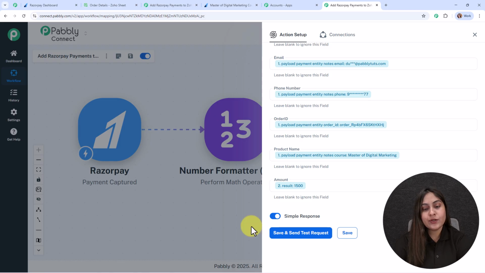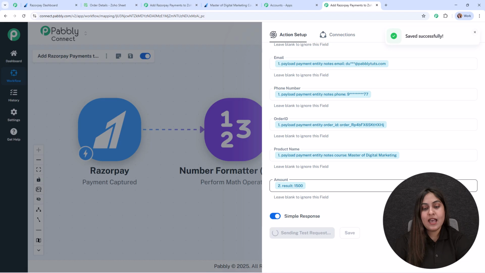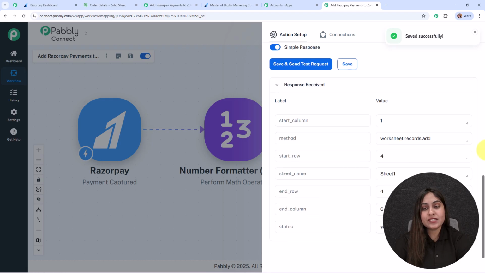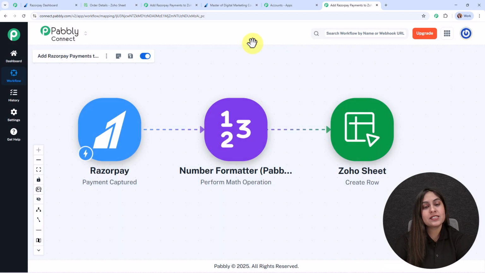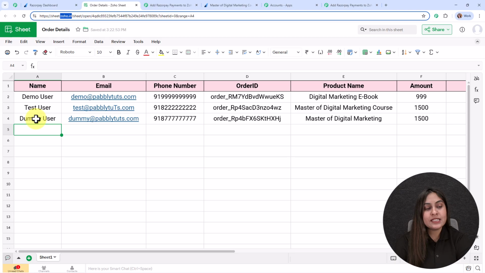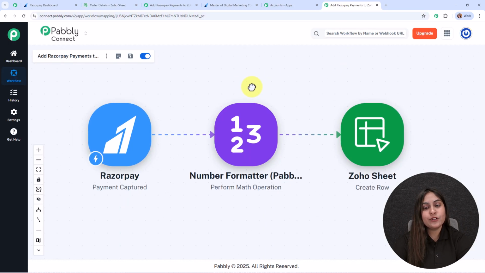And now after entering all the required details, we're going to click on save and send test request. And here you can see we have received a successful response. That means we have successfully created a new record inside our Zoho Sheet. So let's go and check it. And here you can see instantly a new detail has been added over here inside our Zoho Sheet. Alright, so with this we have successfully set up the entire automation.